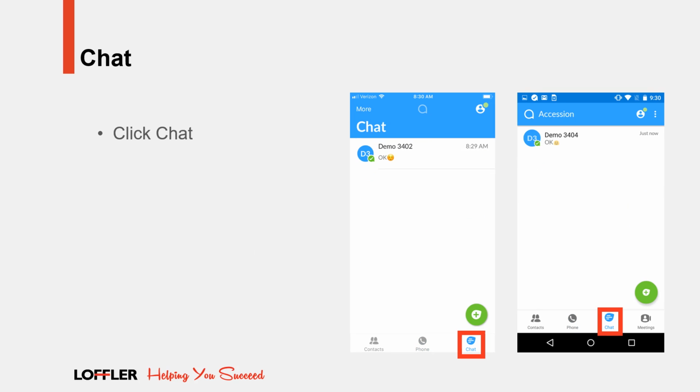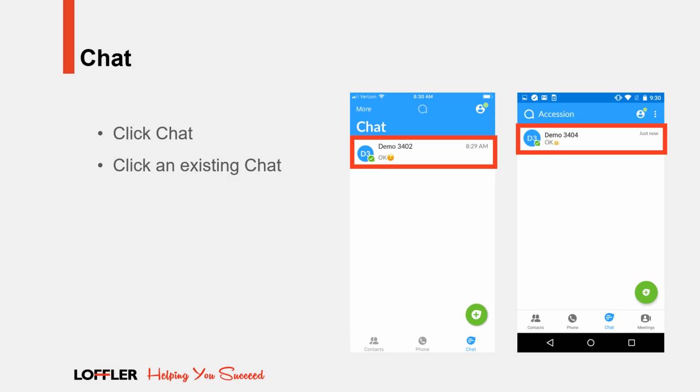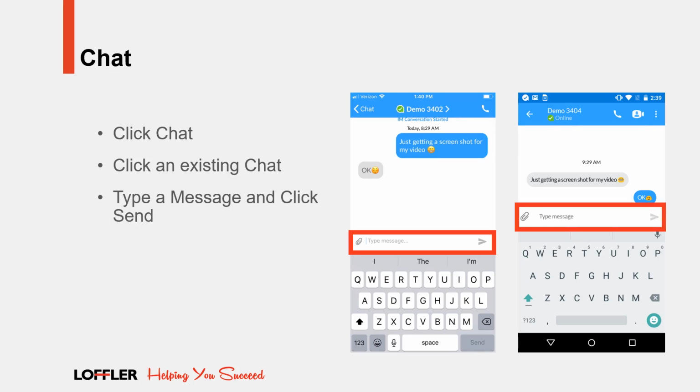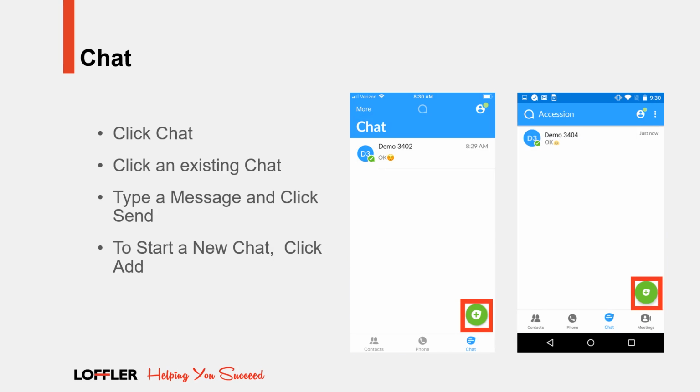To access existing chats or create new ones, click Chat. To continue an existing chat, click on the chat. Type in a message and click Send. To start a new chat, click the plus sign.